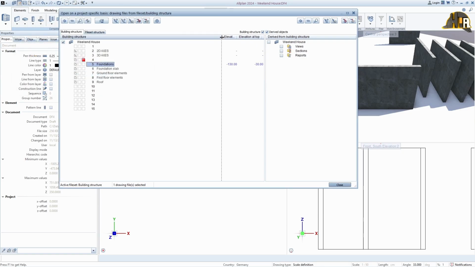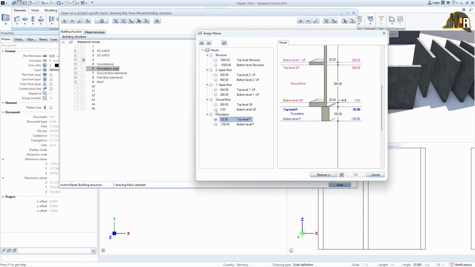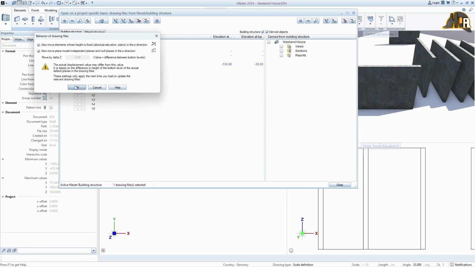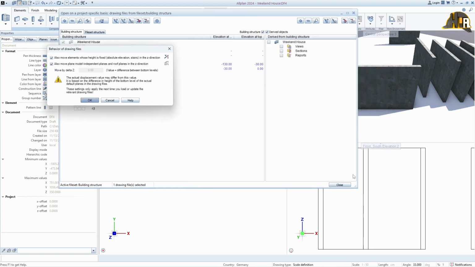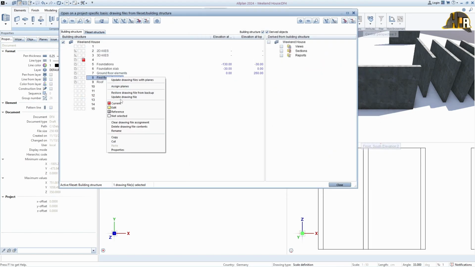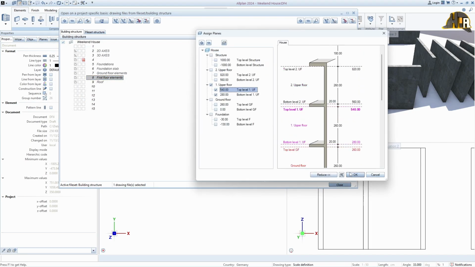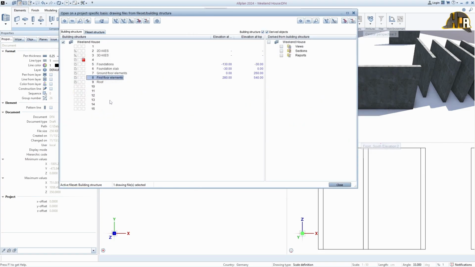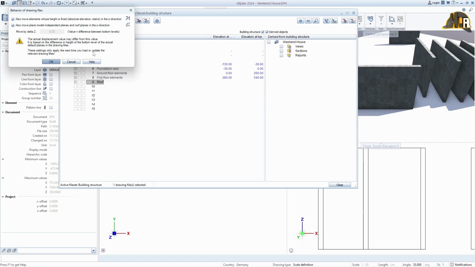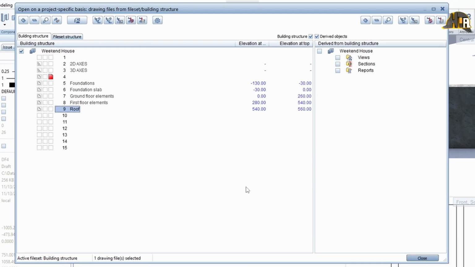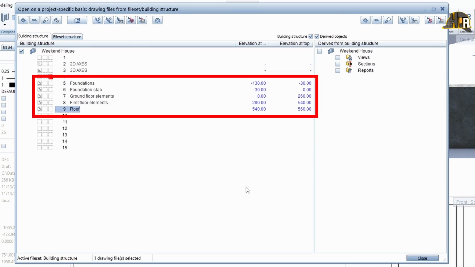Now do the same for the other drawing files. For the foundation slab, we'll choose from -30 to 0 elevation. For ground floor elements from 0 to 260. For first floor elements from 280 to 540, and for the roof set from 540 to 560. Those would be some borders in which our elements will be located.